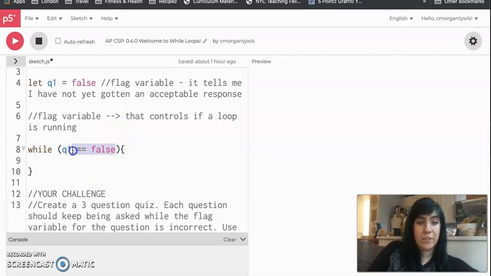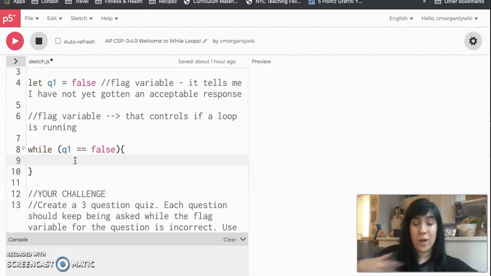There are also other ways to write this statement to say that Q1 is false, and if you are interested in those, please come see me during lab lounge hours. We can talk about ways to shorten this expression if you'd like. But now I have to decide what happens when I haven't gotten the answer I want yet. And the thing that needs to happen is first, I need to ask a question to the user, and I need to get their response.